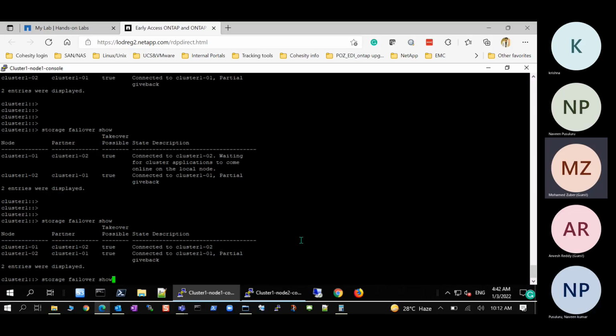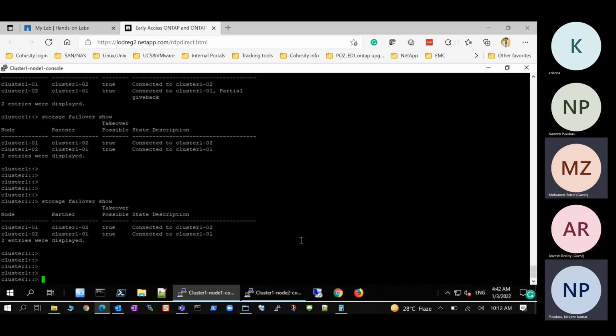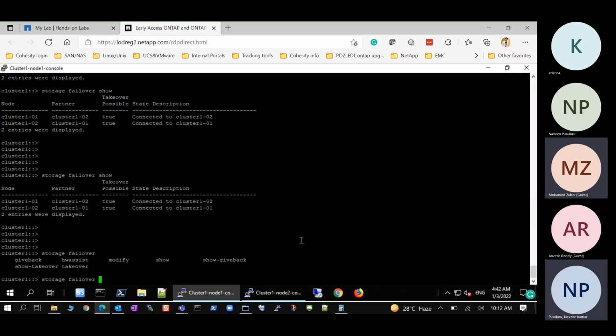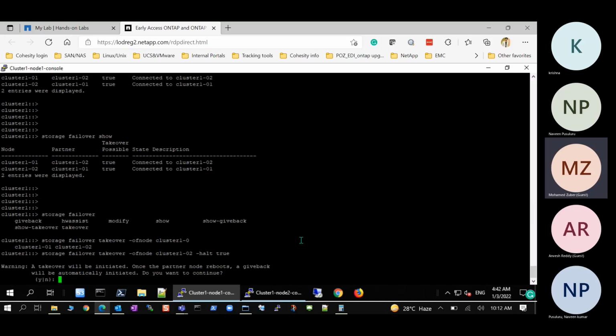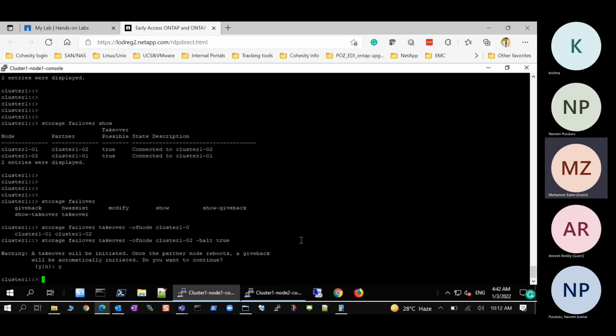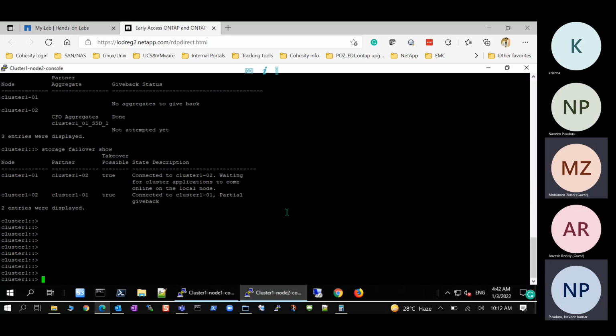Yeah, so perfect. Everything is completed properly. Now let me shut down node 2. I don't want the reboot option, I want to halt it. So what will halt do? Halt will shut down the controller, not reboot it actually. I think it will not work.